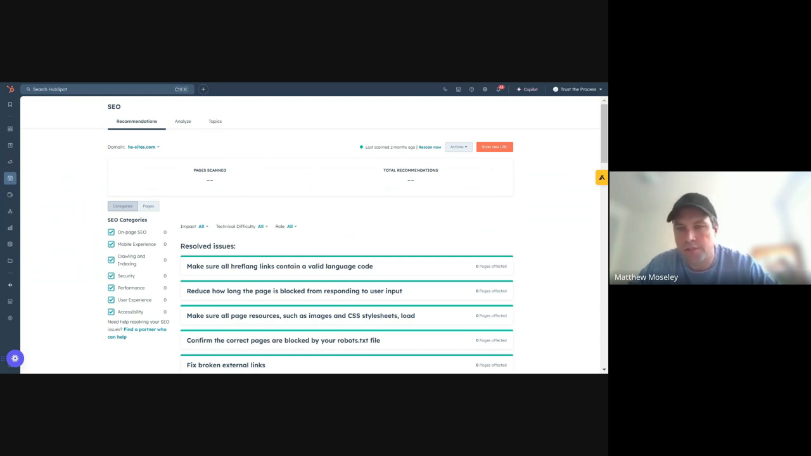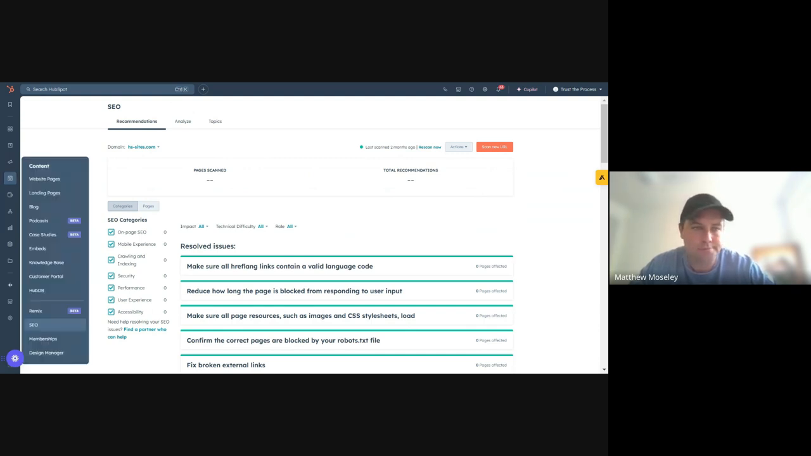SEO. Because SEO is one of those things that can be very difficult to do yourself. But if you do have an agency or you are having a little play around with it yourself, this can be a really good start point to make sure that you've got everything in order.